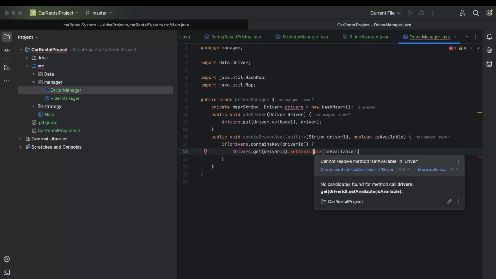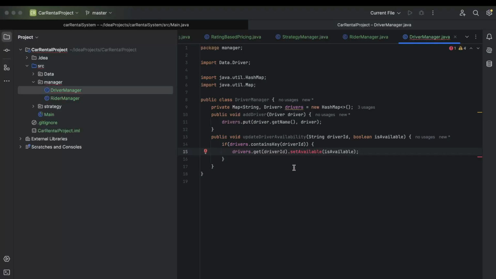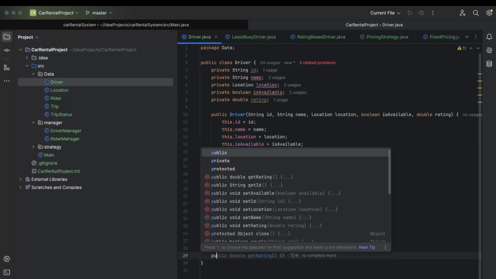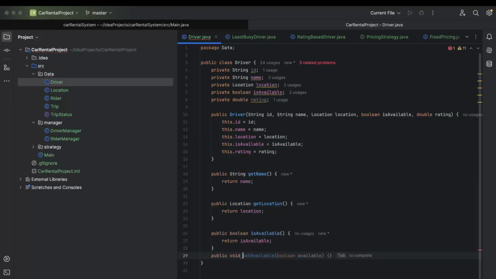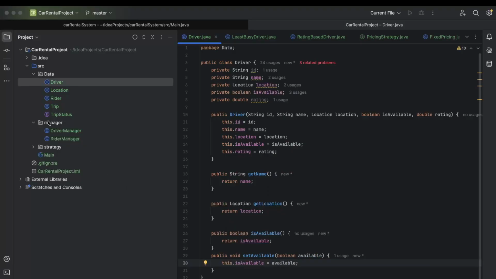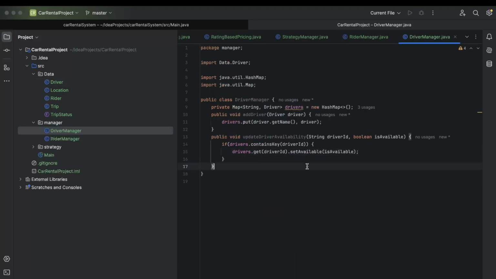Now if I go inside the driver class, is available, yeah, we are passing is available here, so that shouldn't be a problem. But yeah, we have to define one. Okay, now this sounds good to me. We have updated the availability of our driver class in the driver manager as well.